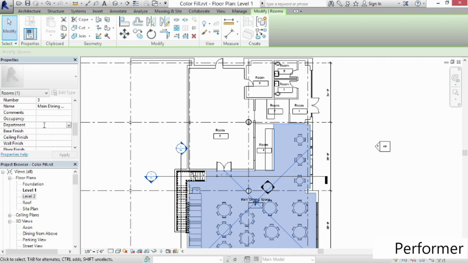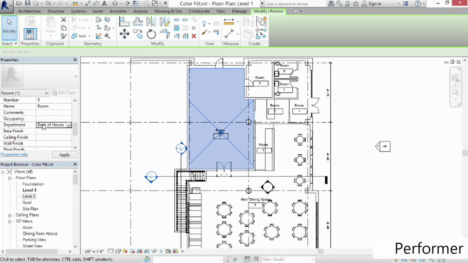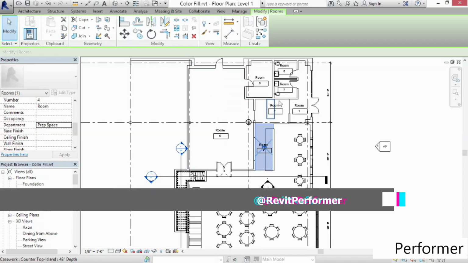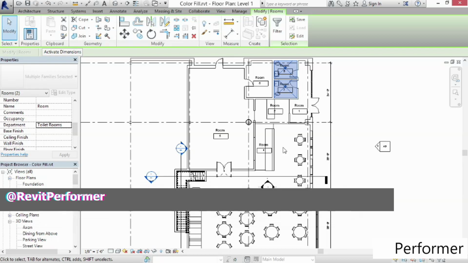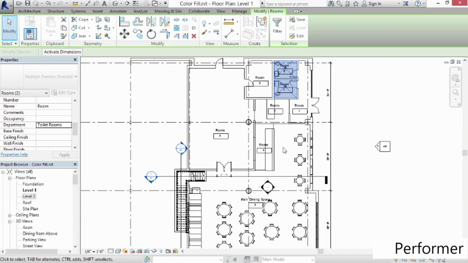You can type in any value you want here for department. It's just a text field. I can put in public areas, for example, for the main dining room. For this room, I can make that back of house. And I'm just going to put 1 or 2 more designations here. So I can select each of these toilet rooms here using my control key. If you're having trouble selecting one of the rooms, just use your tab key and it will highlight, and then make sure control is held down when you click. And I'll just call these toilet rooms. This one here will also be back of house.